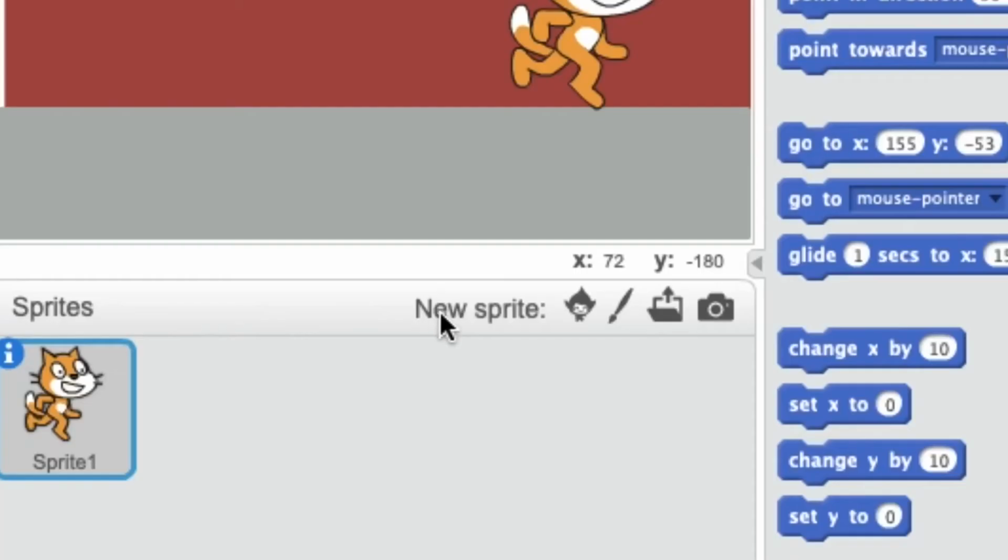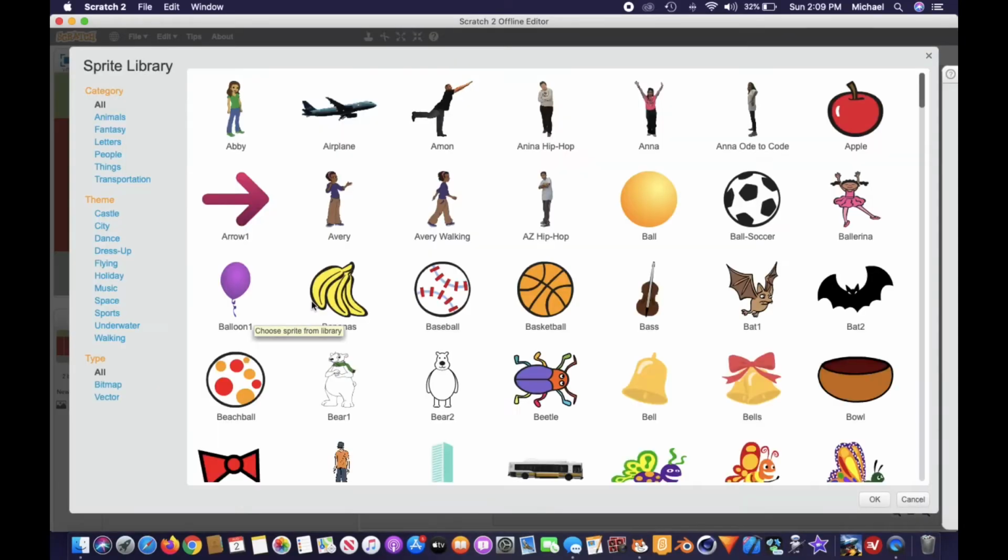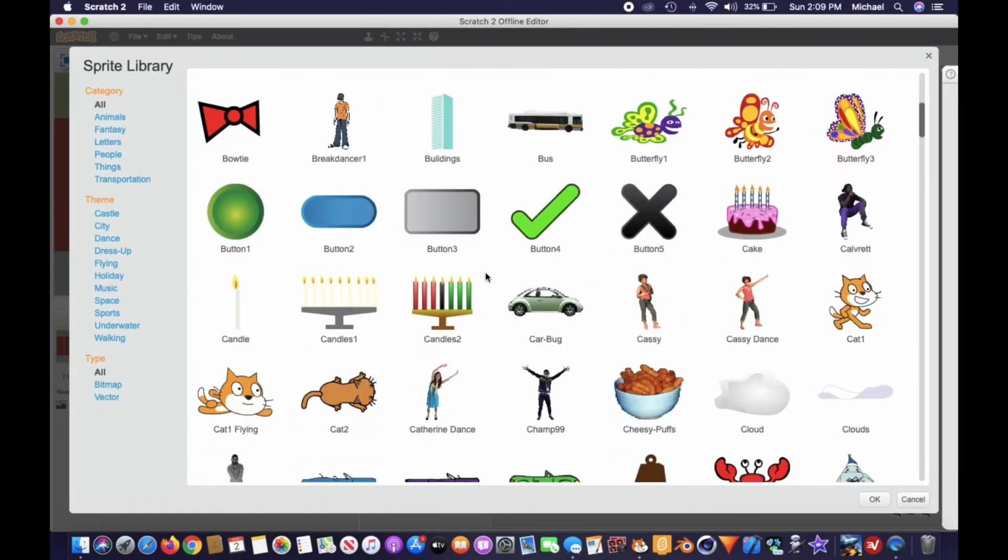So I'll click this little new sprite icon right here. And you can import other sprites from your camera or paint it, or you can import it from a file. But I'm just going to stick with one of the sprite library. So wow, there are a lot of sprites here. Just look at all these.